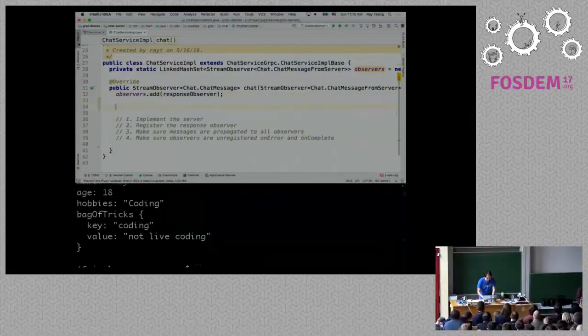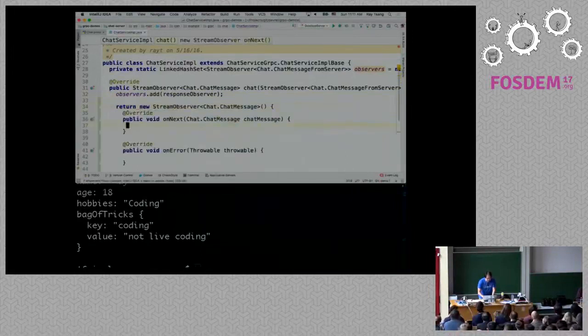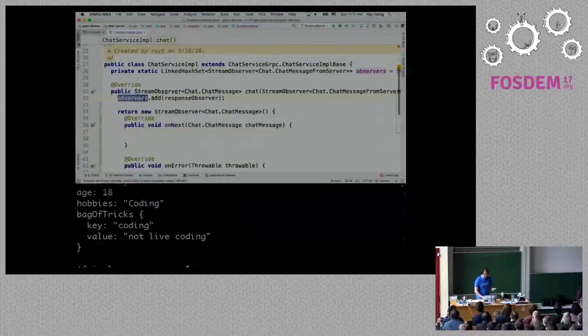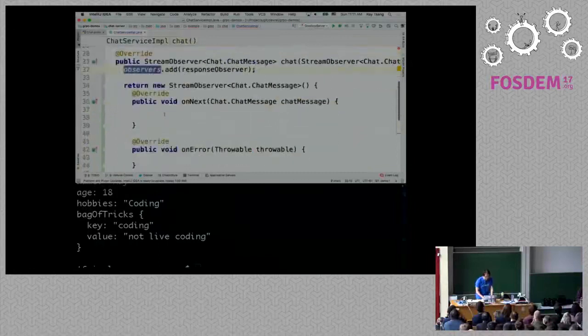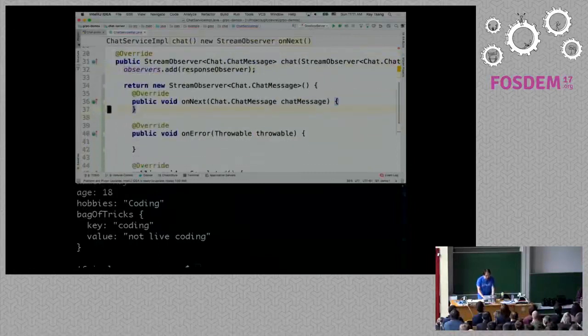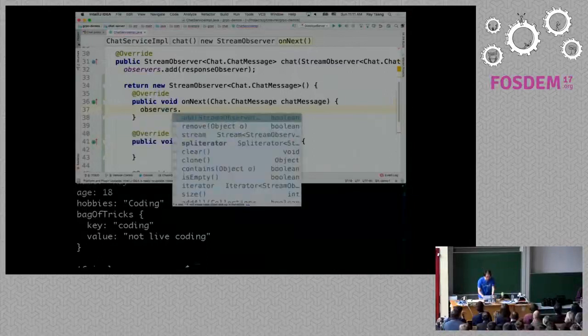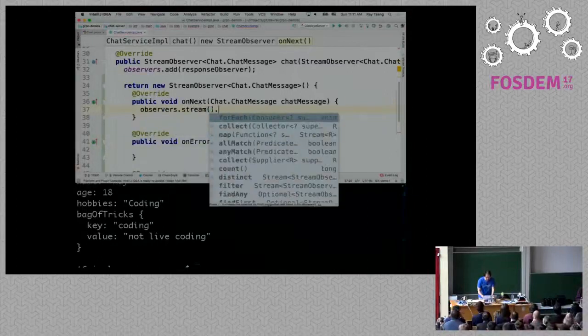So in this case, since this is bidirectional streaming, I'm going to return a new stream observer that will have this onNext implementation that's going to be listening to the data from the client. What I have done here is every time a client connects, I add it to a list of clients that are currently connected. When I receive a message from the client, I need to broadcast it to all of the other clients that are currently connected as well. For that, I have a list of observers.